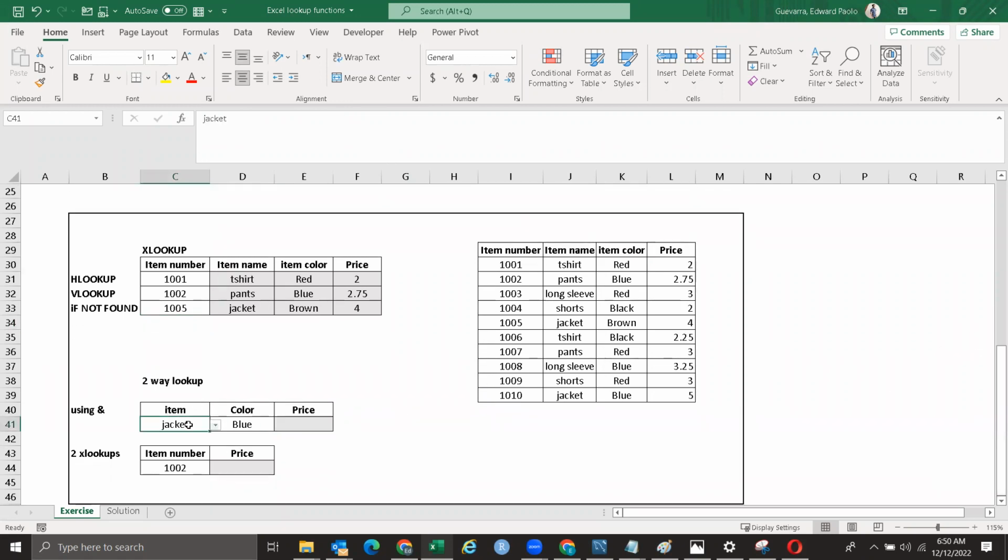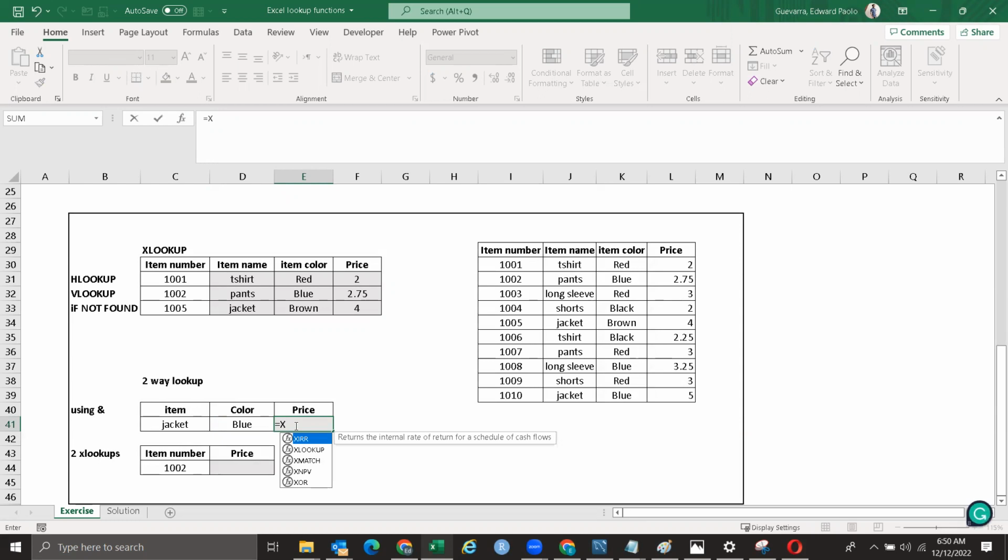So two-way lookups, we can check if we can get two lookup values and a lookup table in XLOOKUP. So let's say we need to look up these two values and then get the price. We can do that as well in XLOOKUP. So let me show that to you. Equals XLOOKUP. So lookup value, the first one is here, the jacket. So for us to be able to make the two lookup values work, we should use an ampersand or an and sign.